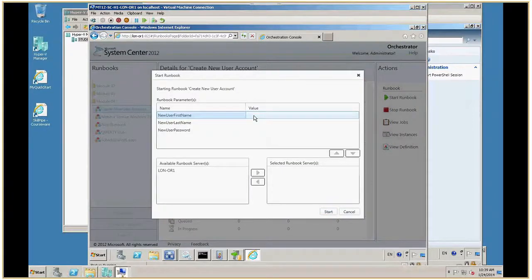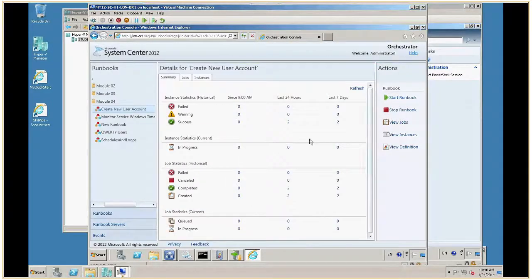All I have to do is just add 3 values: first name, last name, and what that password is going to be. Once I add those values to this particular runbook, and I have no idea if any of you guys are named this, David, last name, oops, can't do that. David Smith with the password, the runbook server that's going to perform this particular runbook. Click start. I know my time is getting over, so I got to hurry.